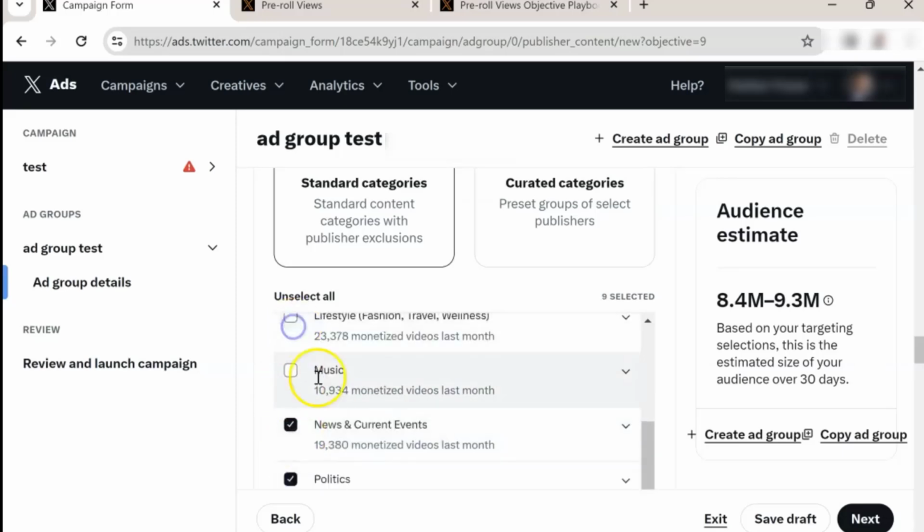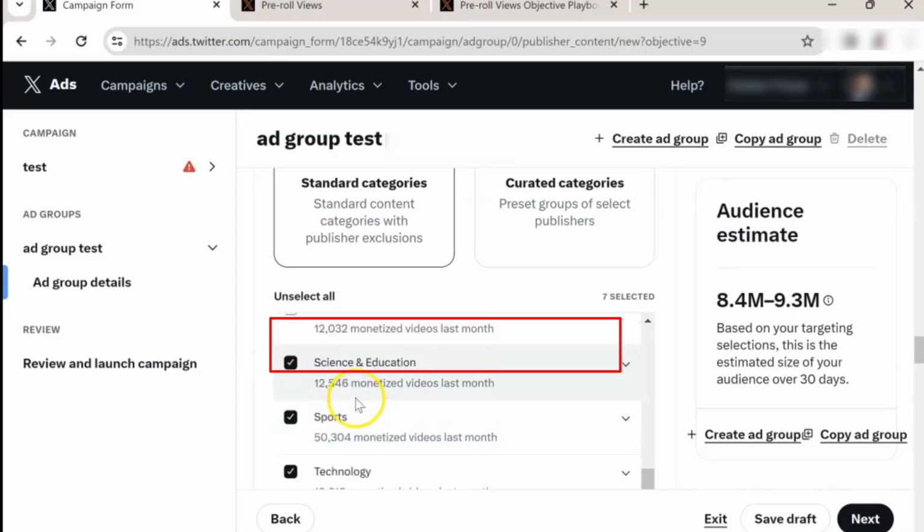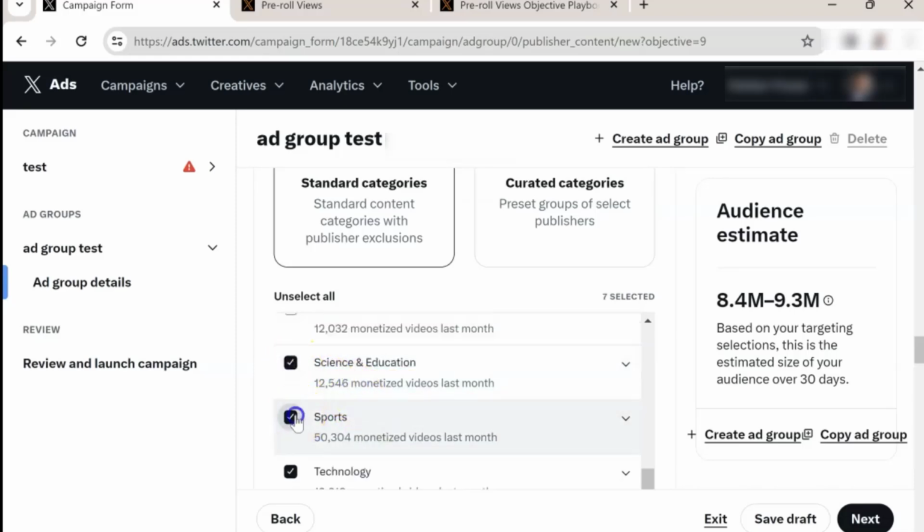Lifestyle, not relevant. News and current events, maybe let's be a bit conservative here and say no, because it's just pretty broad, right? Who isn't going to follow news and current events? There's also a lot of that on Twitter, so I feel like it would skew a little too much towards that if I had it checked off. So I'm going to uncheck it. Science and education, let's keep that.